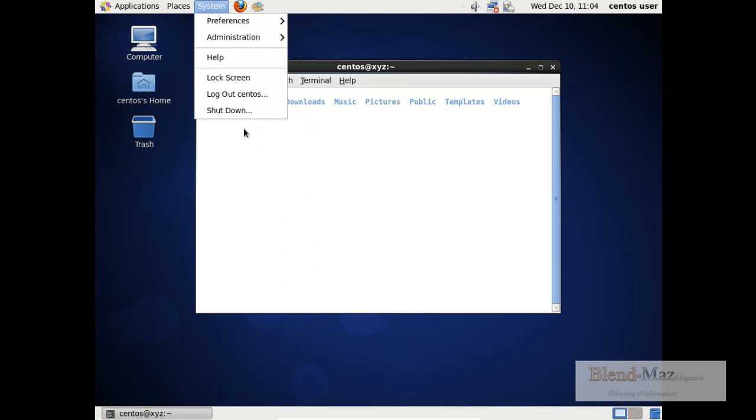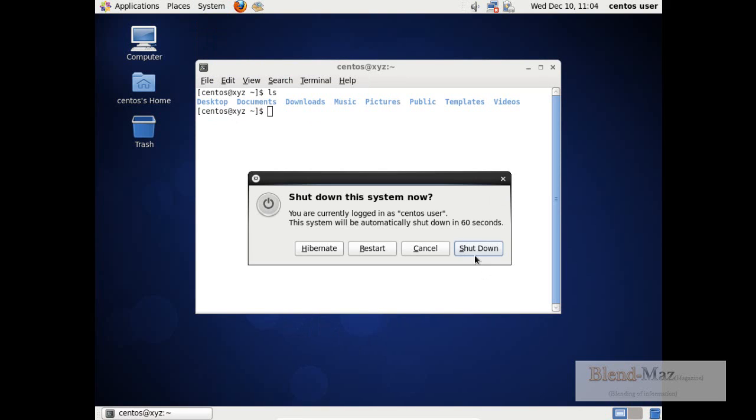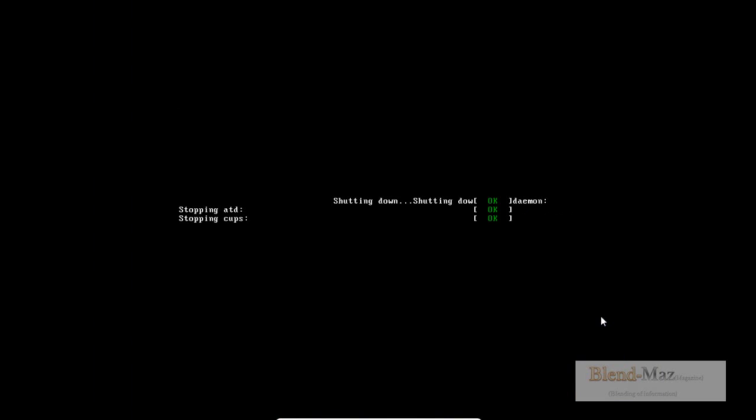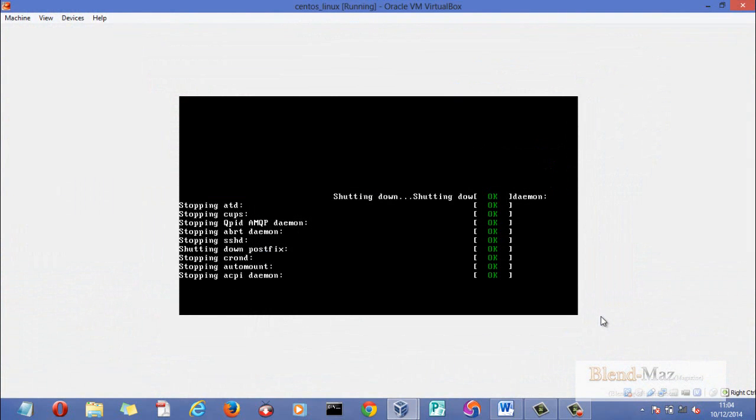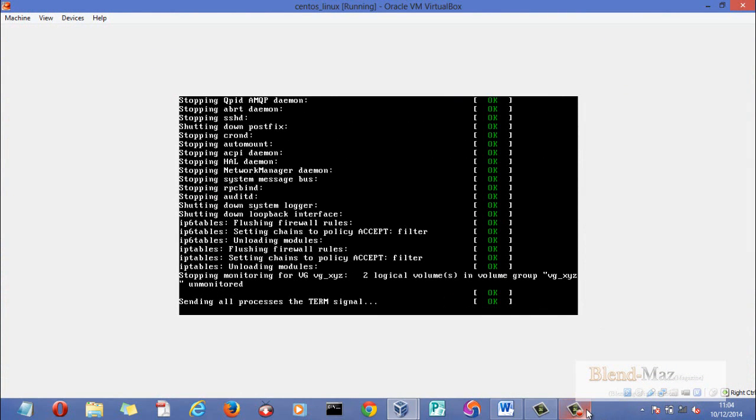We are done with the installation of the OS. Simply we can quit the system by choosing the shutdown button. And yes, we are done with the installation part.